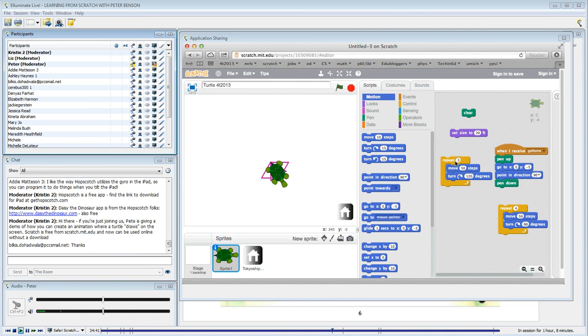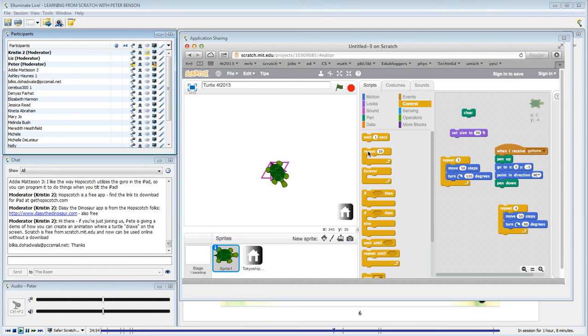And so you can see how, repeating this pattern, I can do kind of a spirograph-like thing. If I was going to turn 30 degrees, it would take me 12 times to go around the circle. So I'm going to add another loop. I'm going to repeat 12 times, and within each of those 12 times, I'm going to repeat 3 times. I'm going to move 50 steps, turn 120 degrees.